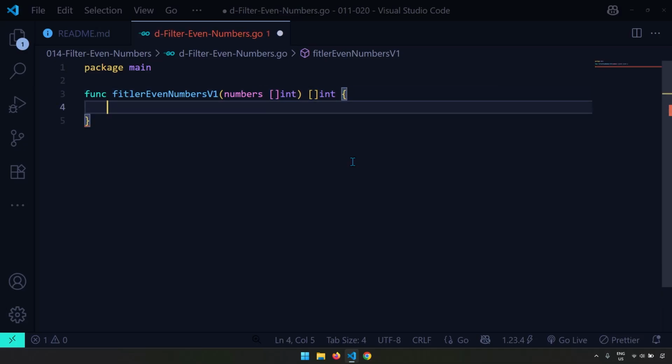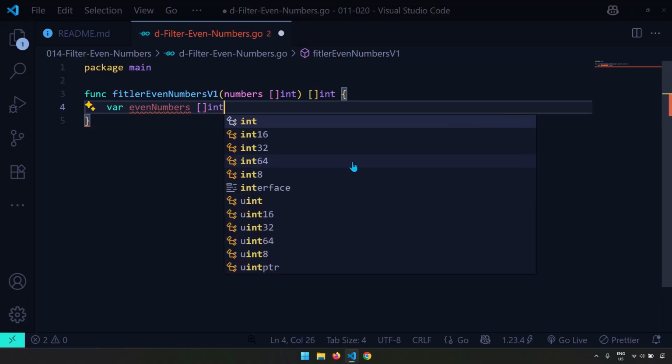Very good. So what do we want to do here? Now, we have an input slice or array or list, and we want to generate a new array and populate that new array with all the even numbers. All right, so a new array. Let's create a new array. I'm going to call this evenNumbers this time. The type of this is going to be integer.